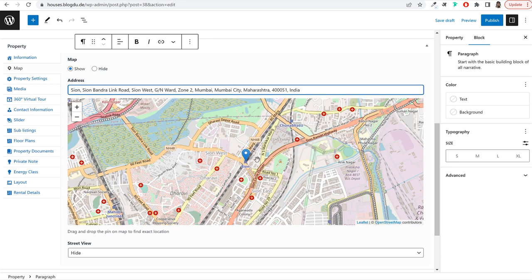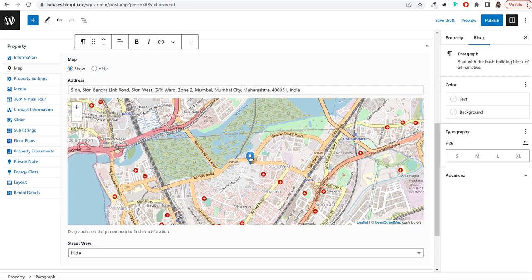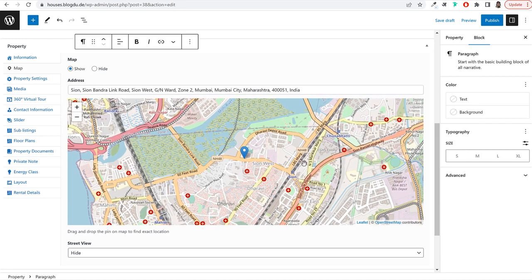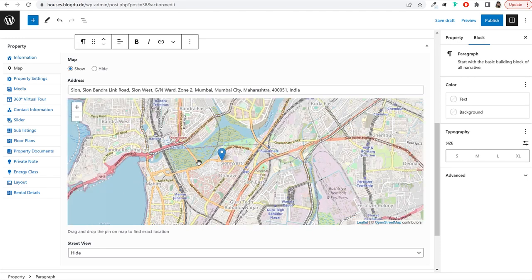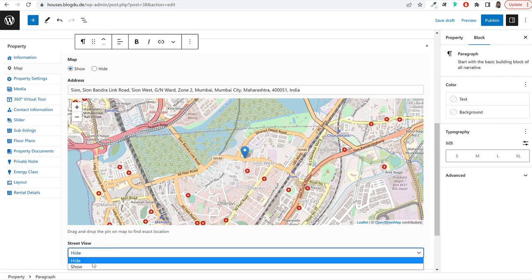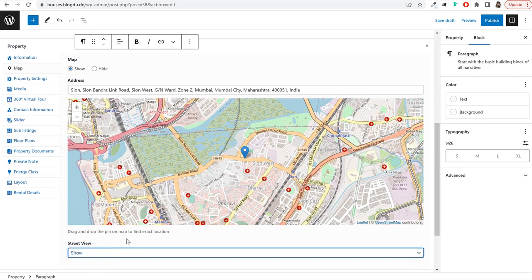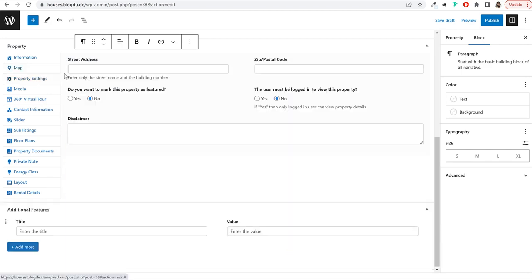I'll just select this thing and then I'll just place this marker on the exact location. So maybe it is over here. Okay, I'm just giving you an example. So I'm selecting this option and you can show street view or you can hide street view if you want. Then we have property settings.